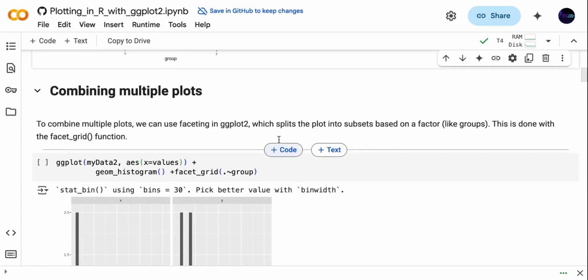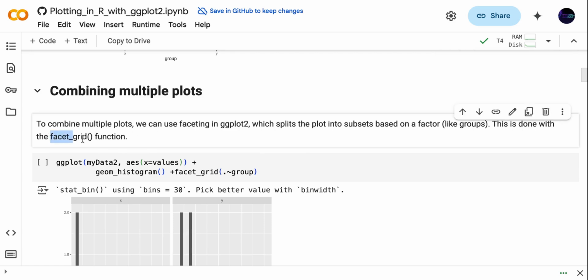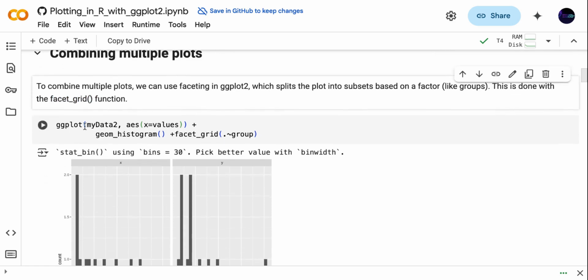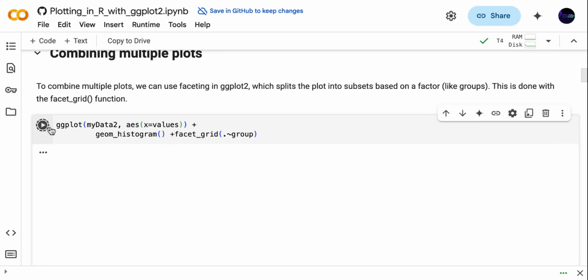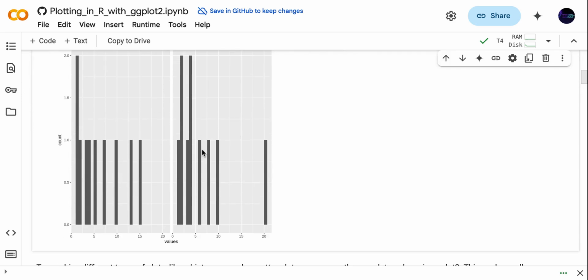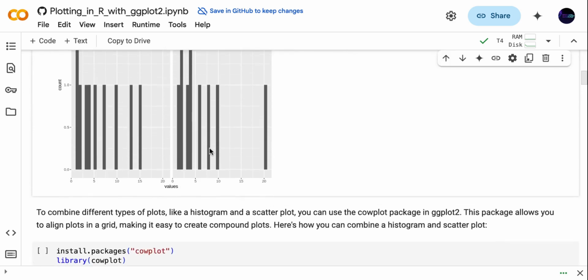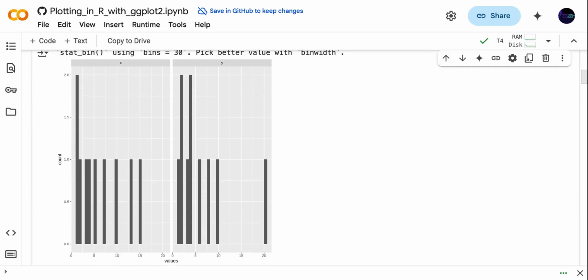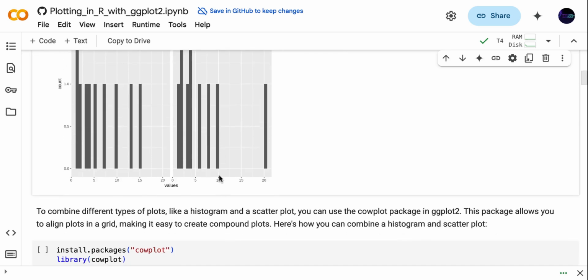Another important function of ggplot2 is that you can use it for combining multiple plots as well. So for combining multiple plots, you can use this function. Okay, so in the first example we are combining histogram plots. Here you can see two histogram plots. Sometimes we have to combine multiple plots. If we are publishing something for publication, we have to combine different types of plots.